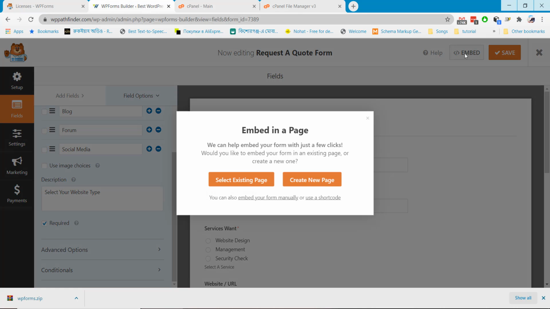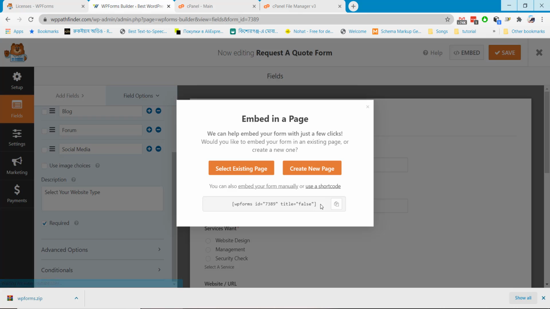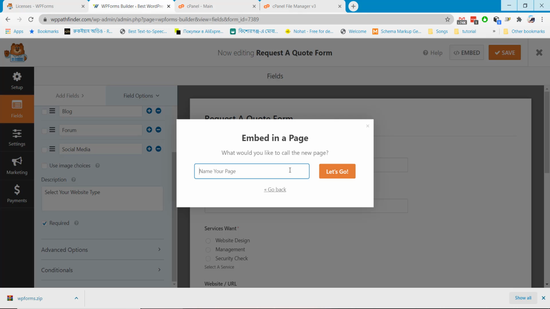Click on embed button. You can create a new page or use it on an existing page. Also, you can use the shortcode. I will click on create new page and name it as request quote. Hit the let's go button.